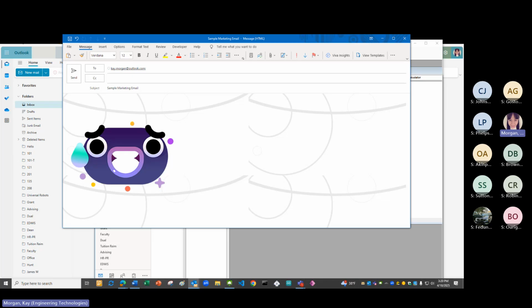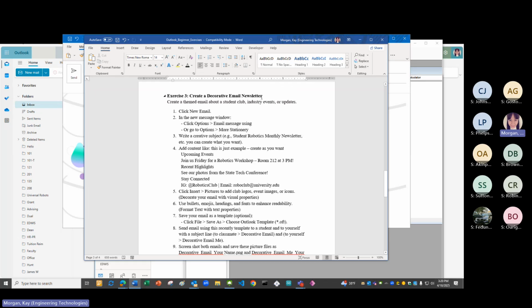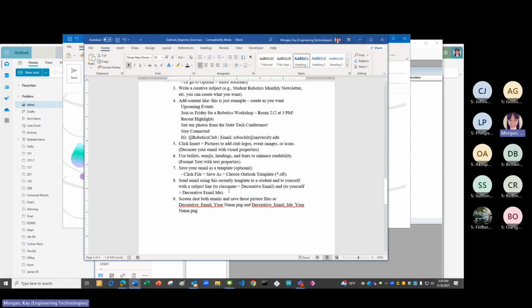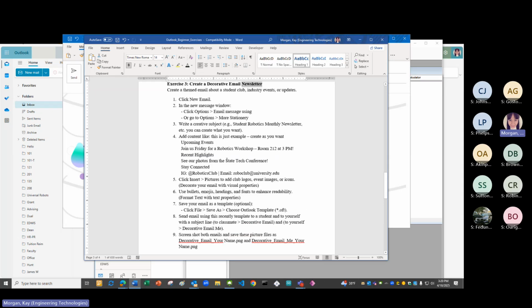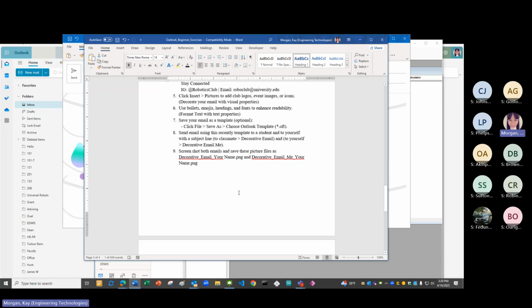In our agenda, the third exercise is for you to create a decorative email or newsletter. Even though I wrote it here, newsletter, you can do many other things. This is just a sample. Creativity is up to you, whatever you want to. I only want a decorative email, whether that is a newsletter or a reminder or your company e-commerce or sales email, anything that you want to create is fine.